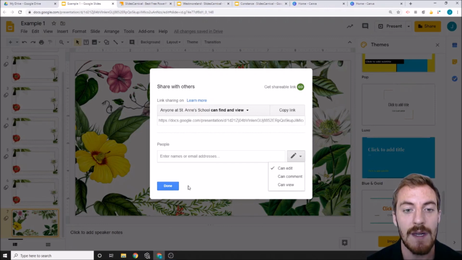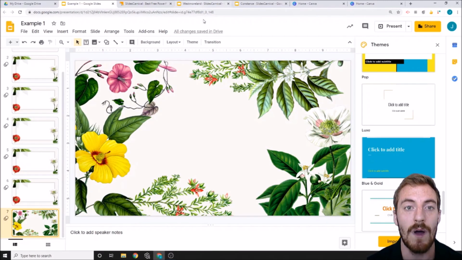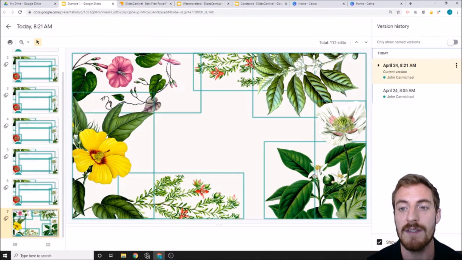this from their homes. And when you insert this into Google Classroom, you can go in at any time and see how they're doing and see who specifically has done what by clicking on all changes saved in Drive, and I can see who did specifically what in the presentation and see if there were certain students that did a majority of the work and certain students that did a minority of the work.